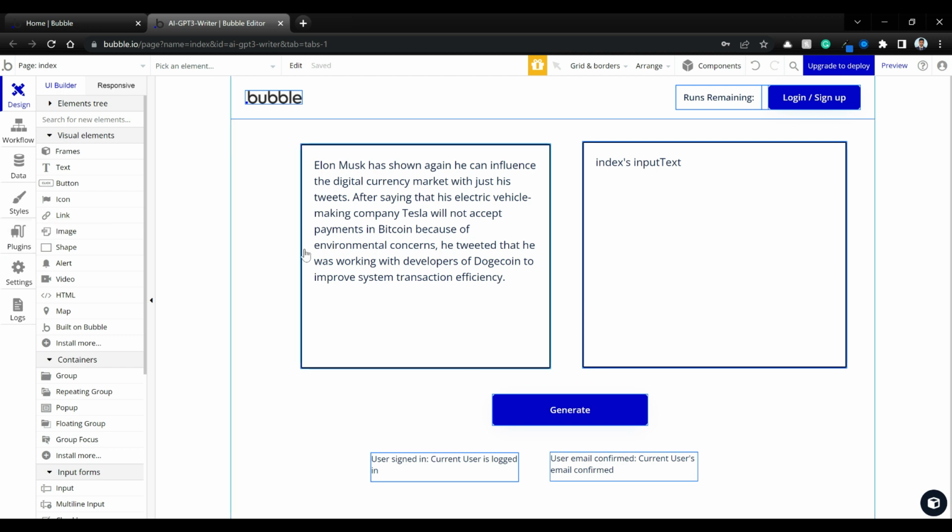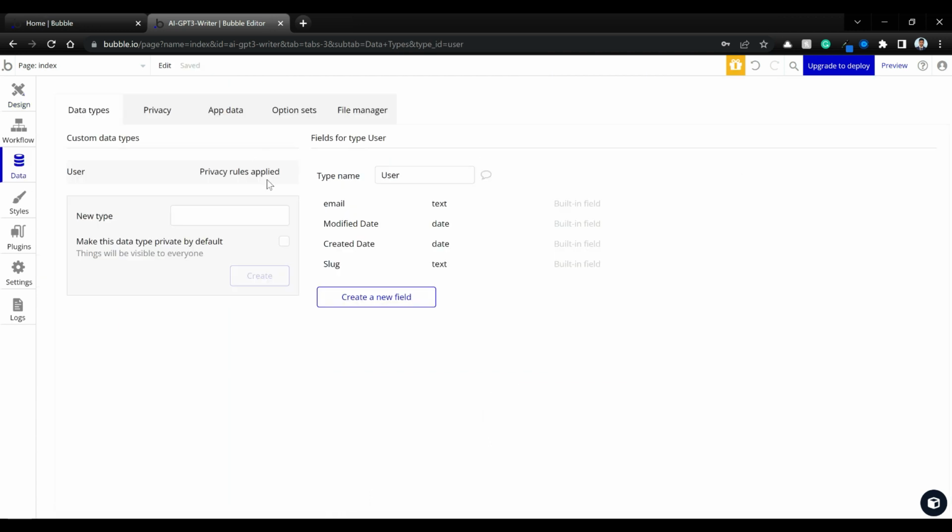Now one of the things that we didn't discuss yet is the data part. So let's go to this data part, and essentially data is the backend database, and there is a default table called user, and it has 4 columns. Assume that this is a database table named user, and all you have is 4 columns here, and you can create new fields. For example, we wanted to have runs remaining as a field, and based on the runs remaining we want to throttle the user or not let them use the app.